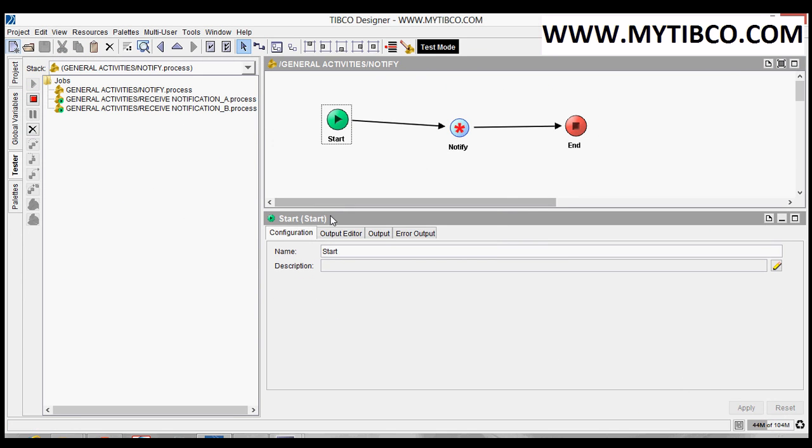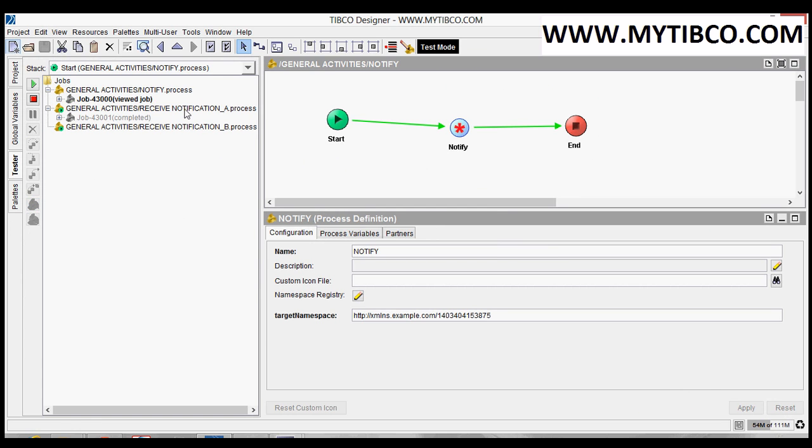Now A and B are waiting for a notification. Here we have already specified the key value A. So let's create a job for notify. Observe, A got this notification.